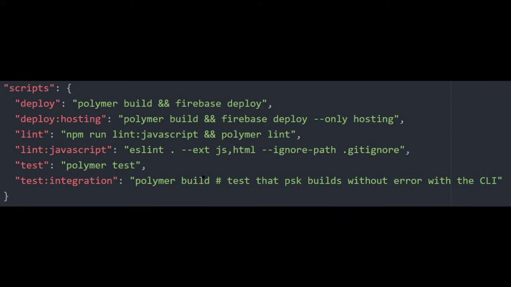In the case of deploy, it's going to go ahead and deploy the entirety of our application. This will include things like changes to our database rules and all our cloud functions. In the second case, it's going to deploy just the front-end assets for hosting. This is going to allow us to go ahead and make quick changes to our front-end application that's not going to affect anything else when we deploy it.